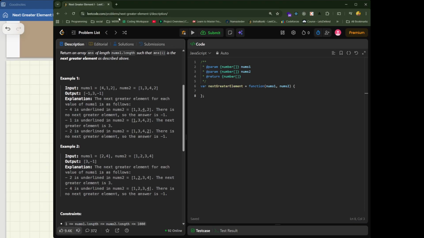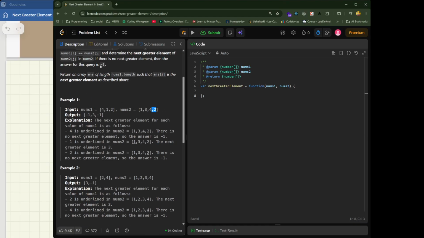So what it is saying here is nums1 is a subset of nums2, meaning each item of nums1 is present in array nums2. We have to find 4 in nums2, and we have to return the next greater element to 4 from the nums2 array. 4 is here. Is there a next greater element? No. If not, we have to return -1.